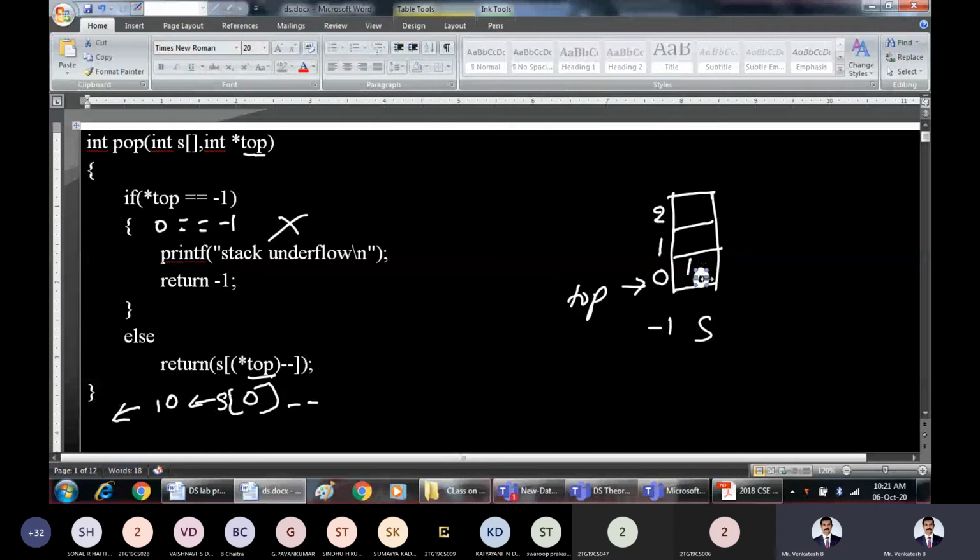10 is deleted and top will be decremented. Now where will top point to? Top is pointing to -1. So let us try executing it once again.